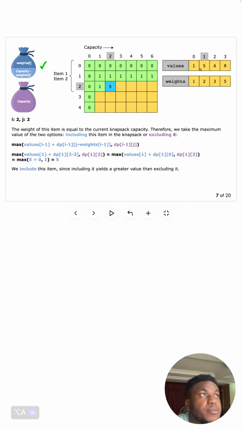If we include this item, the second item in our equation right now, if we put it in the bag, what are we going to get? If we don't put it in the bag, what are we going to get? So in this case, including it works, and we can see the computation here.